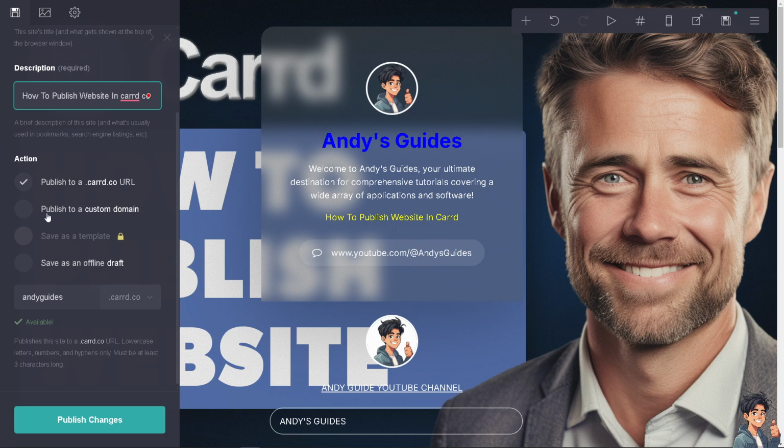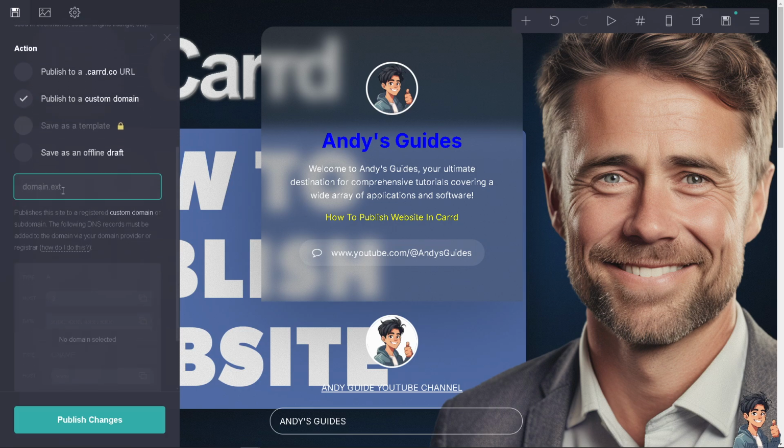You can publish to a custom domain if you wanted, but of course you have to put in the domain that you wanted. Make sure that when you publish this site to a registered custom domain or subdomain, the following DNS records must be added to the domain via your domain provider or registrar. We will be having a separate video on how to register your domain here on Card.com, but we're not going to deal with that.